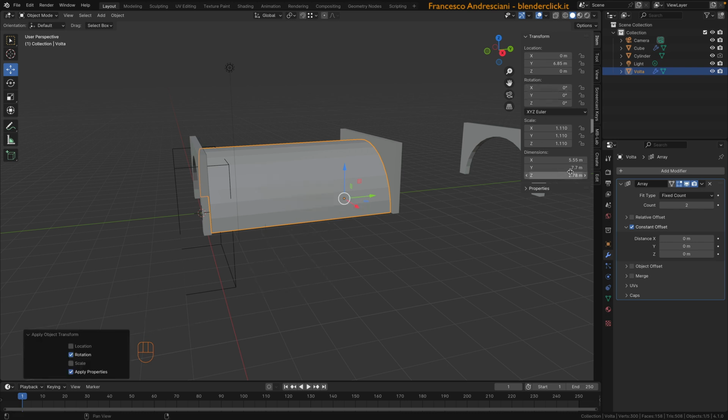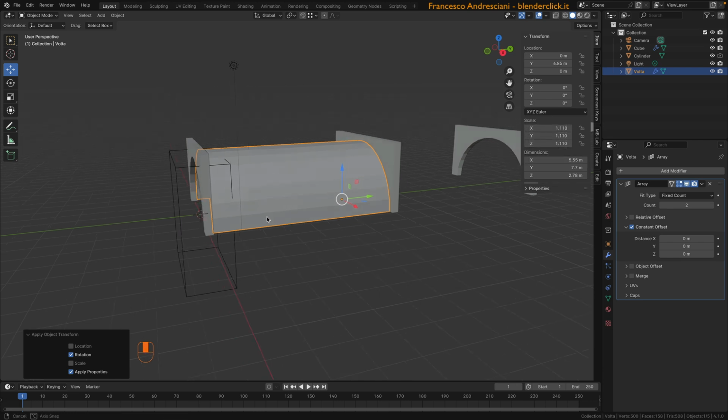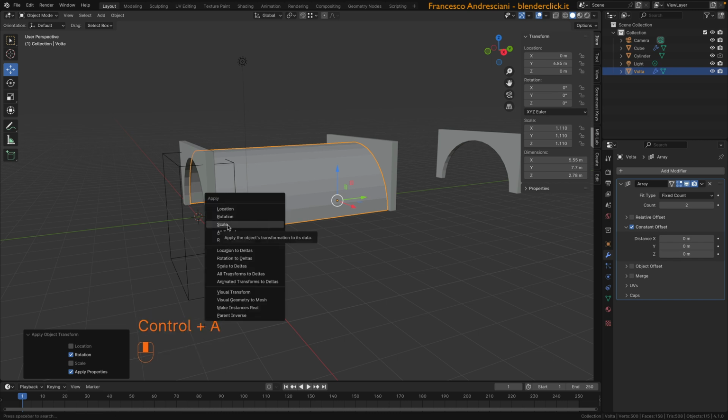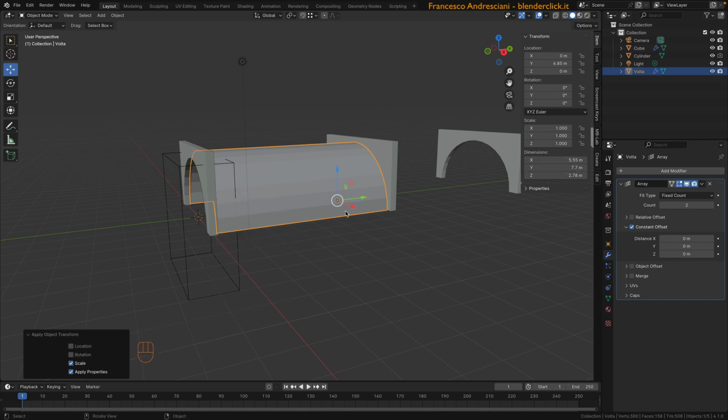And by doing so, you see the z value became 2.78, so the height of the vault, and the length became 7. I also point out that the scale is also not equal to 1 because we had scaled the cylinder, so we also apply the scale. Scale. Here we now have the vault natively this size and the rotation is also correctly applied.